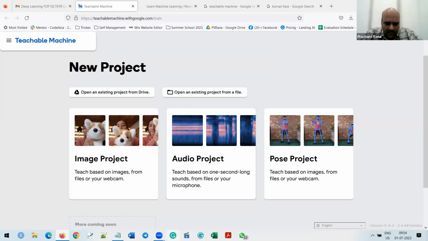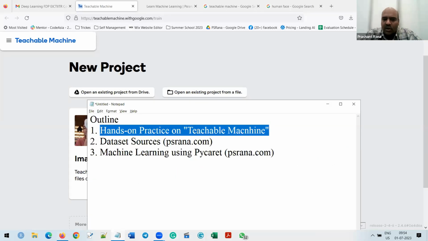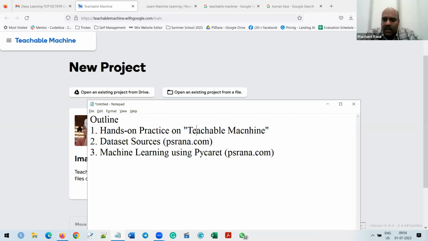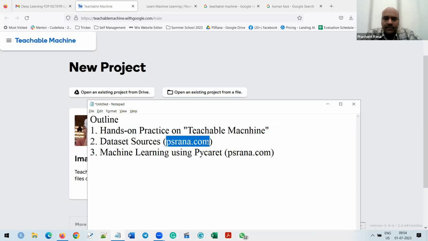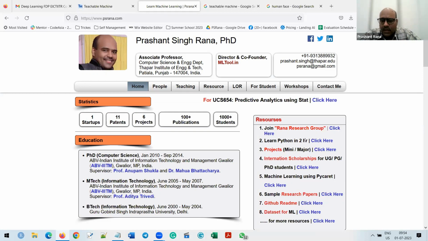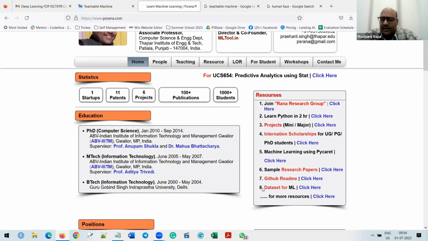Okay, let's move forward. So class, this is all about Teachable Machine. Now, many of you struggle with the data set, that where to get the data set from. So now just go to my homepage, psrana.com. Class, just open it. And on the right hand side, click on point number 8, data set for machine learning.